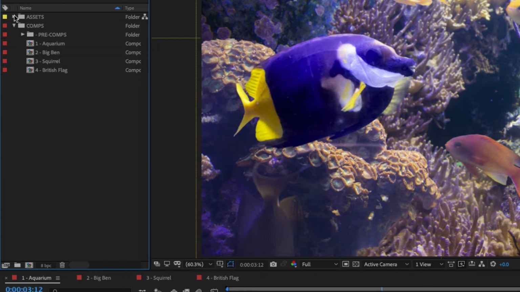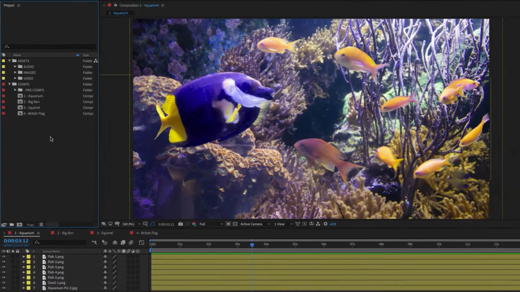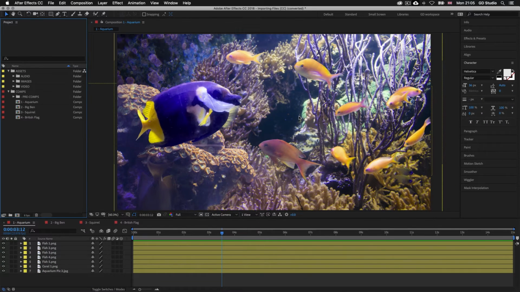Now this is not done automatically. I had to create this folder structure myself in After Effects. I find that putting everything in its own folder like this in the project panel keeps everything organized and in place, where I know I can access it fast. So with that overview of the project panel, let's see how all this media works in my document.